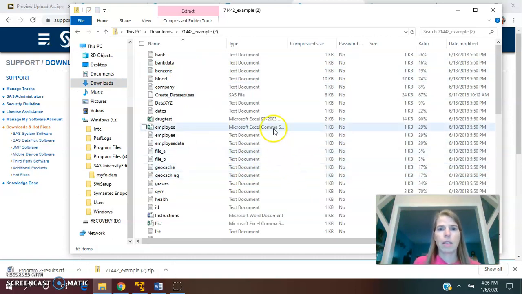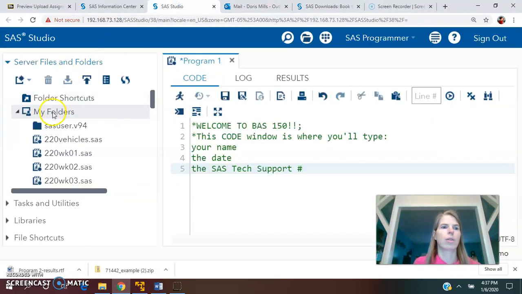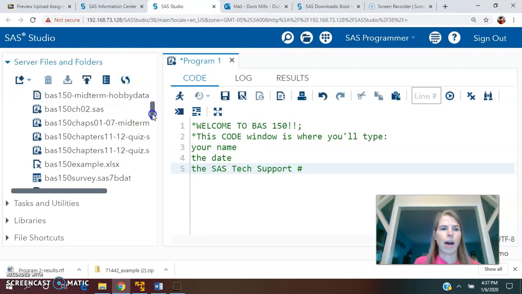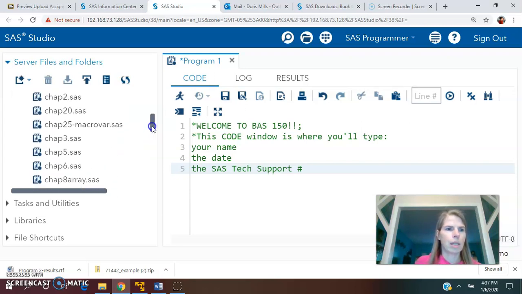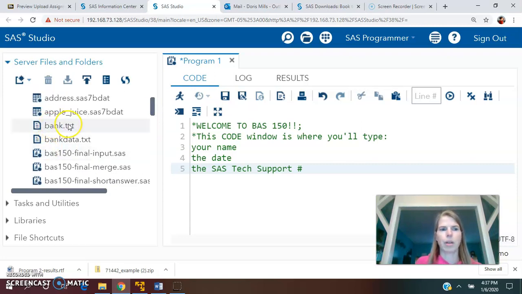Some are text files, some are Excel files, some are SAS files, but we want all these individual files to be in our shared folder. So select them and move them to your My Folders folder. Then go back to SAS and make sure you see them. So click on My Folders, hit the refresh button, and then look for those files. And I've got lots of them here, but we can see, I think the first one was called bank. So, and there it is, bank.txt. So this is one of the author's files. It's there.